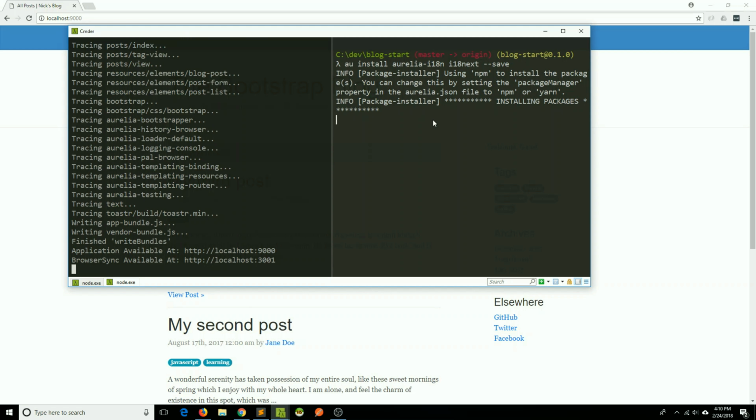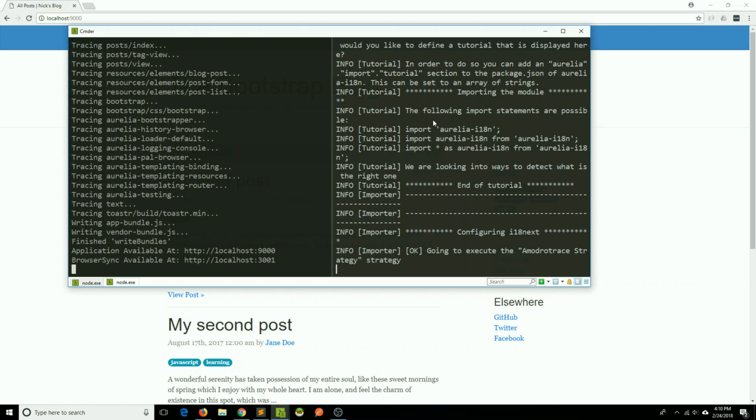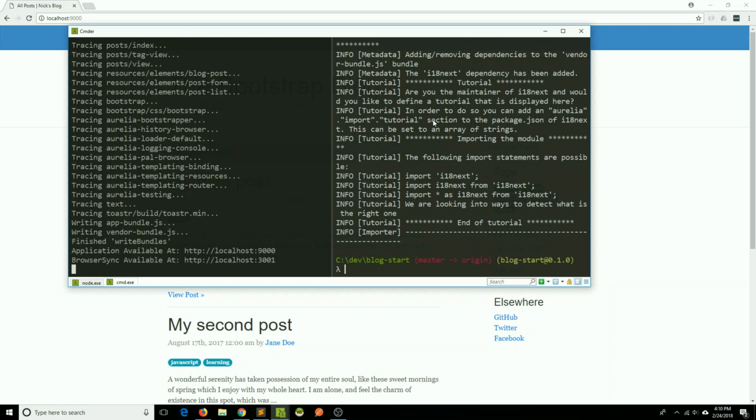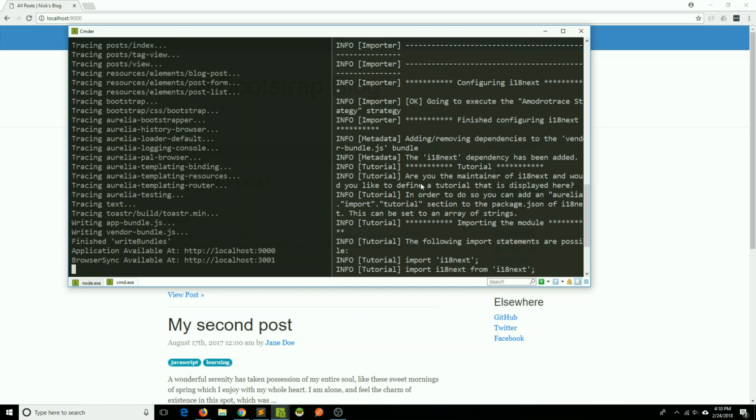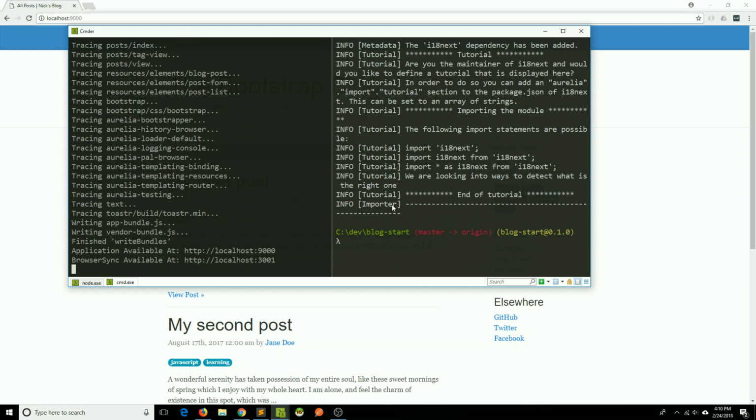What I will say too is, if you want to use some sort of different backend plugin to pull translations from your JSON files, you can do that as well. But just to keep things simple, we're going to use the built-in backend and use Aurelia's loader as well. So all we need to do is the installation that we just did.